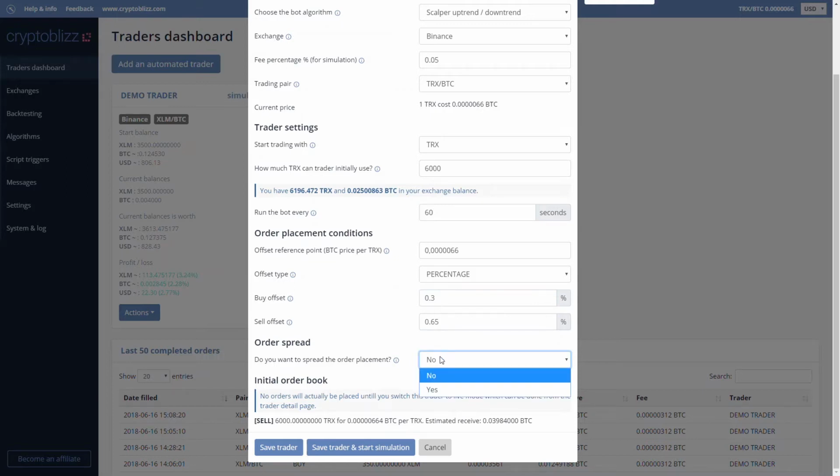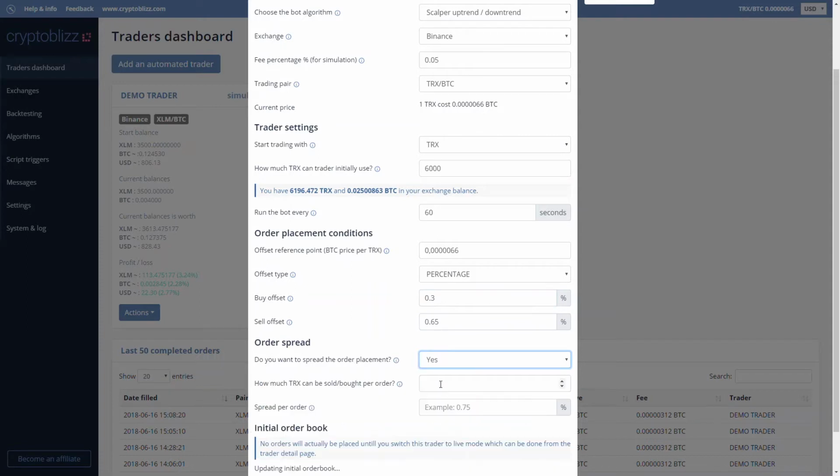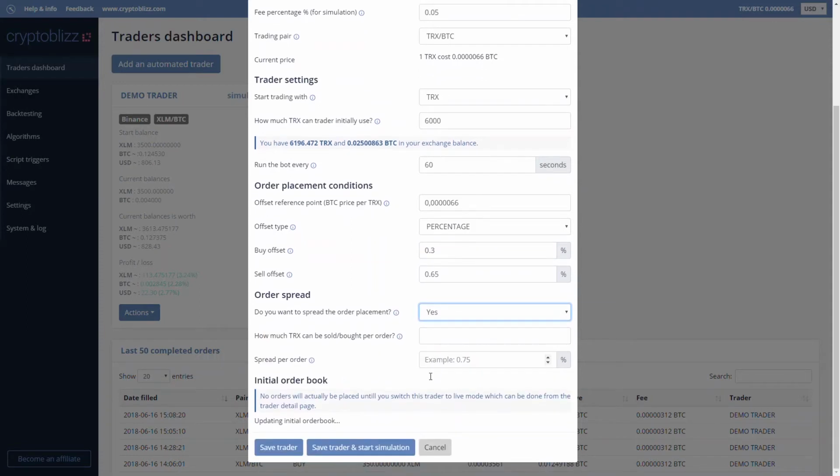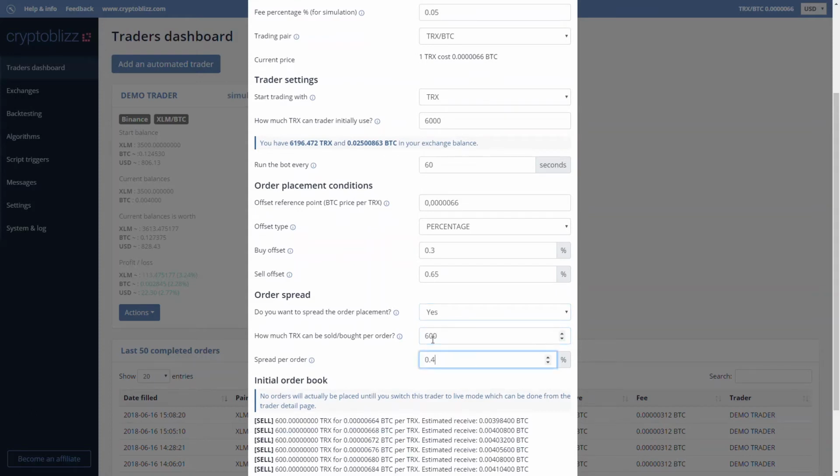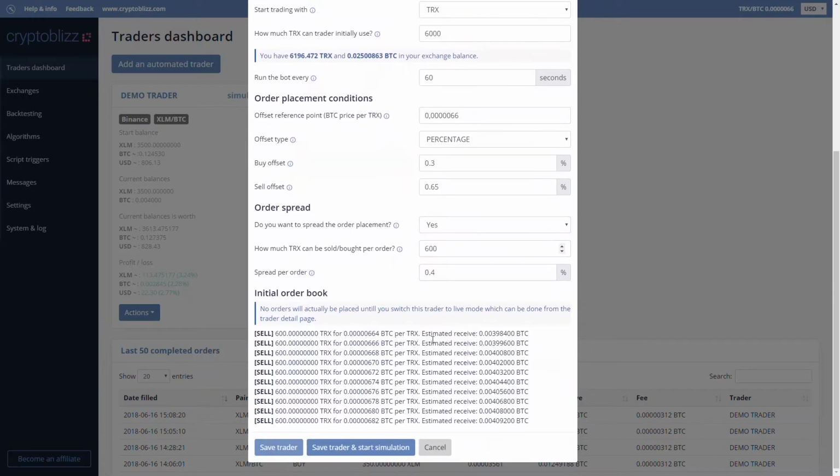Next, we want to configure a spread. With the uptrend algorithm, we always recommend using a spread. With a spread, the trader will not buy or sell all your balance at once, but buy or sell it in smaller chunks. This will make sure you have smaller trades and also you can configure a spread between each trade. So let's enter the settings and you will see the initial order book is split up into smaller trades.